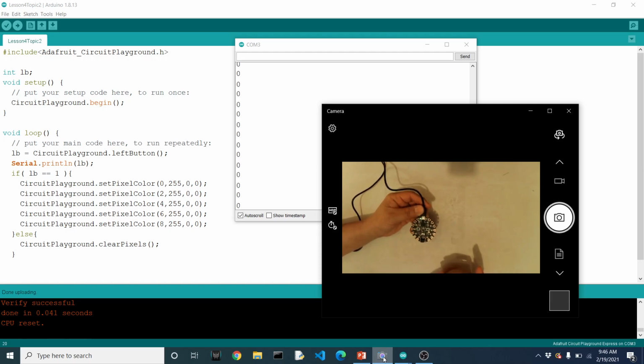All right, so that's how the button works. Hopefully I don't need to show you how the right button works. It works the same way. And the slide switch also works the same way, where to the left is one value, to the right is another value. I always forget which one it is, but that's why it's important to do a serial print. Again, you have to understand the type of input you're getting.